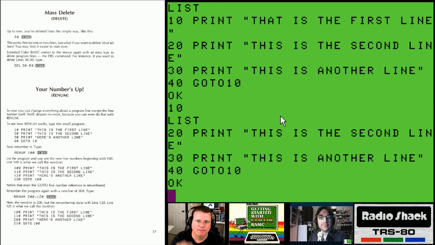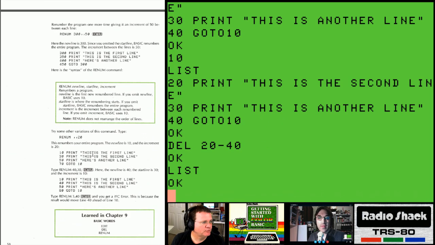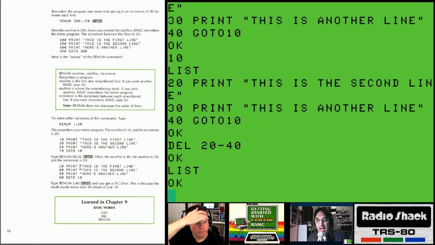If I wanted to delete line 20, line 30, line 40, I could type in del space 20-40. Now, the dash key on your PC keyboard doesn't work, so I actually have to hit the equals key for this to work. But once I do that, and I type in list, those suckers are gone. At that point, I could have just typed in new, but in this case I deleted a chunk of lines. So the del command will let you bulk delete line numbers out of your program. It also immediately frees up memory. So very cool commands that we've learned in this chapter, three powerful and useful commands.